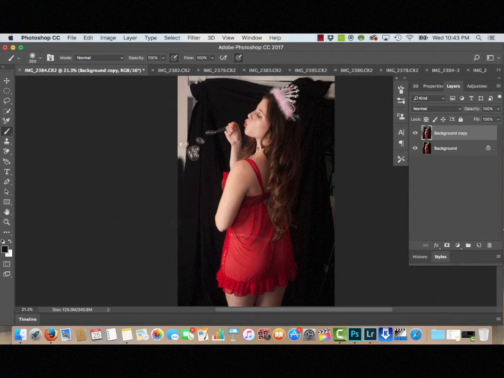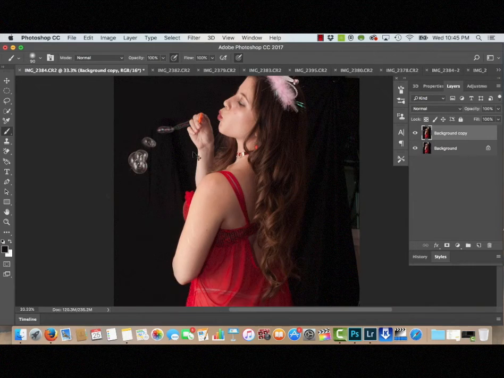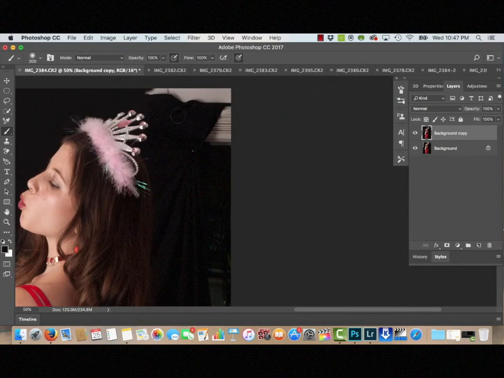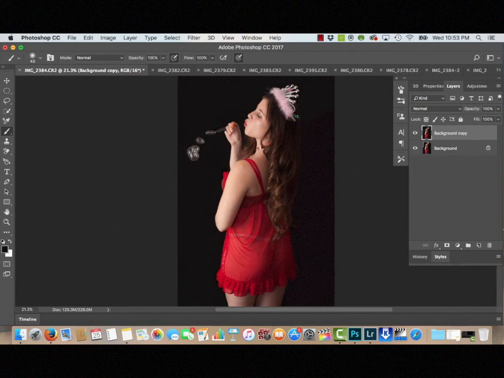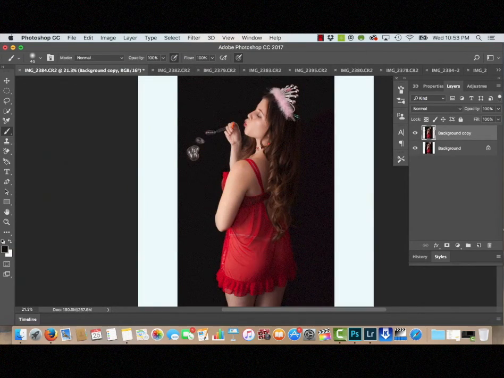The first step in creating this picture is to Photoshop the background. There are all these little spaces that the black backdrop didn't cover, and I'm just going to go in with a very soft edged black paintbrush and paint in those gaps. To see the before and after, just click the background copy layer on and off, and you can see the difference that way. I'm also going to go to Image, Canvas Size and increase the width and the height and make the image a perfect square.